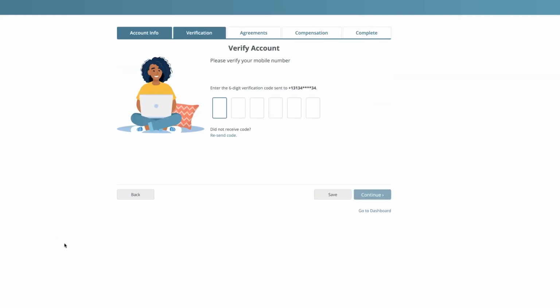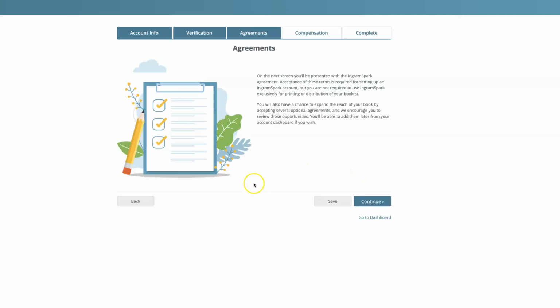Next, you're going to get a code to verify sent to your phone number. So they will text you, and then you just simply enter in the code and go to continue. So the code is correct. It's going to verify that. You can hit continue. Now here is an important one that you're going to want to read.